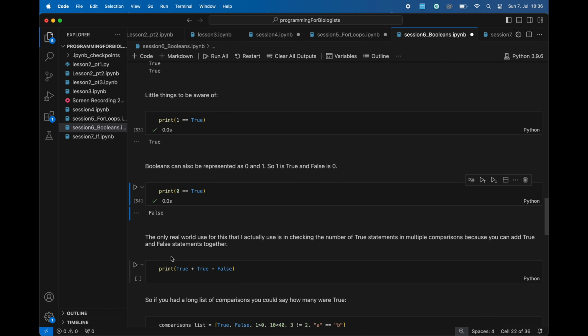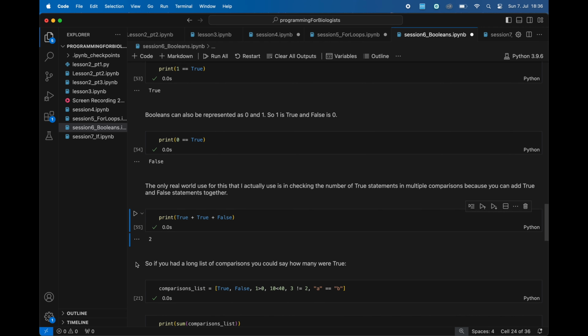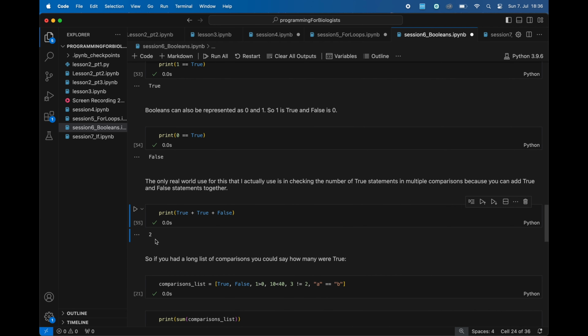So, but there aren't many practical applications for this. The only time I really use this is for working out how many true statements I have in a list, because you can basically just use them as numbers, right? If you can add them together. So we can add true, true, and false. So we've got 1 plus 1 plus 0. So that should equal 2. And we can see that that is true.